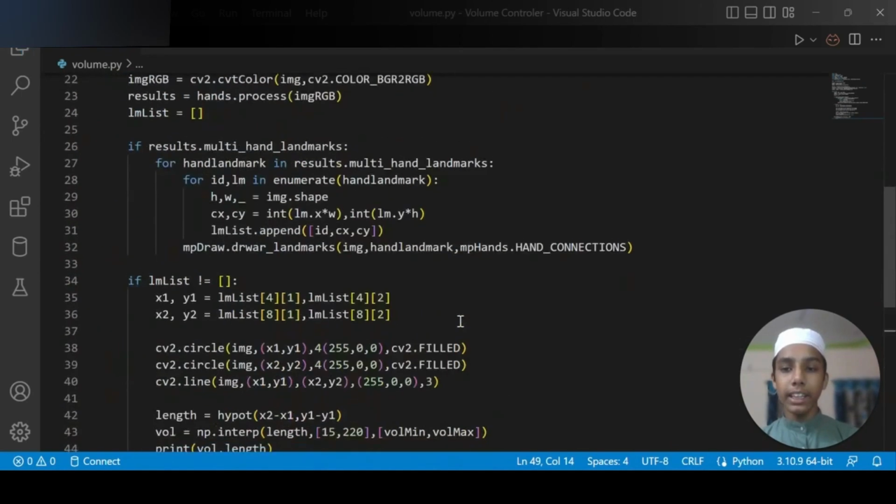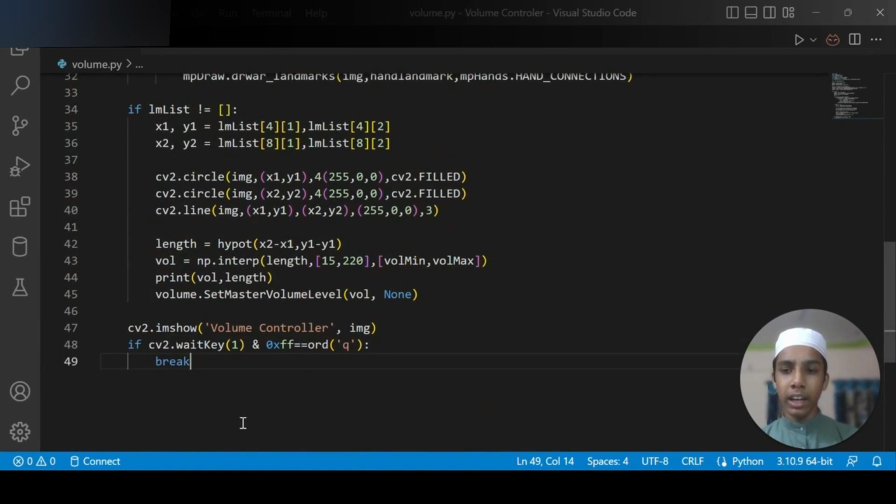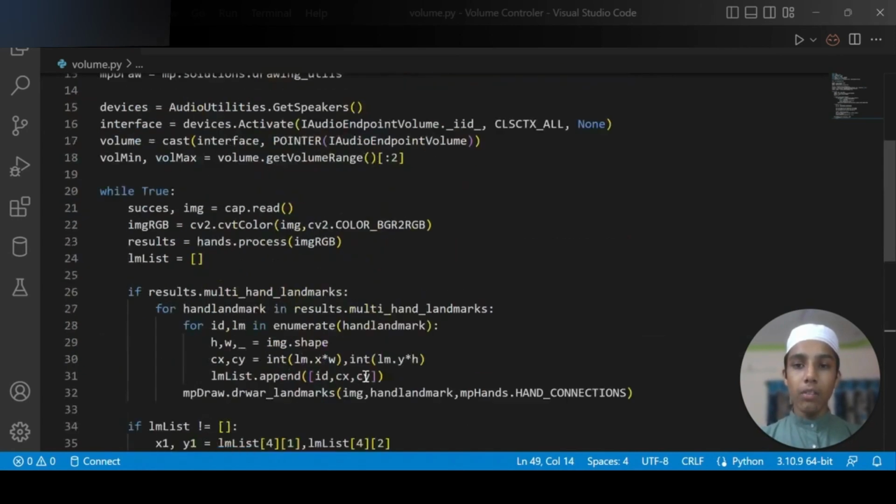Now if you find this code confusing when I pause the video and type it, the GitHub link will be given in the description below, so that you can go there and copy the code. Now we have all of the stuff.